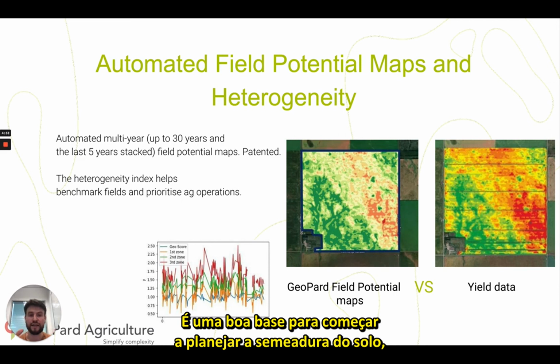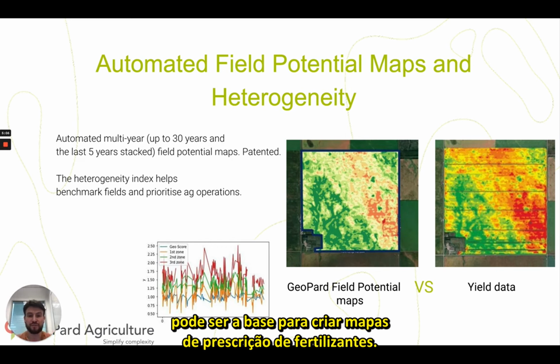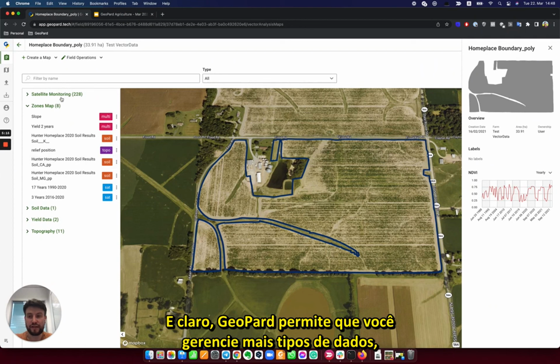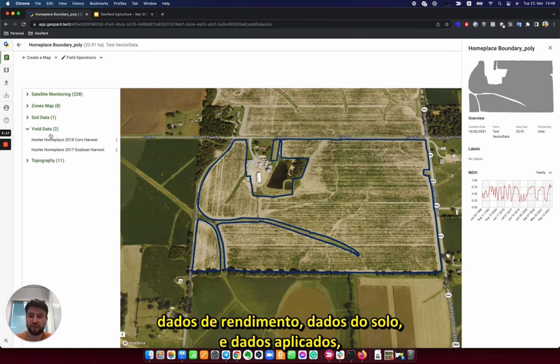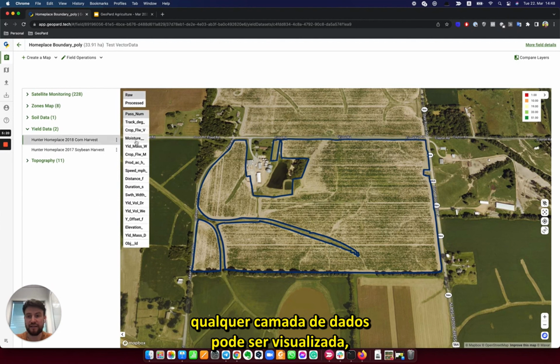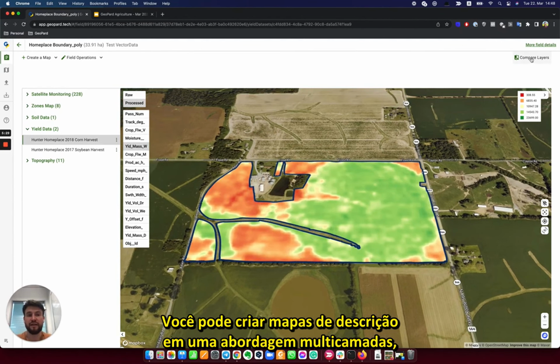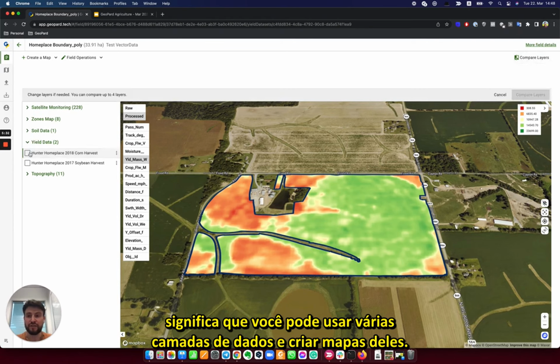This stacked picture of images could be used for many purposes. It is a good basis for starting planning of soil sampling. It's the basis for starting to measure your carbon. It could be the basis to create prescription maps for variable rate seeding, variable rate fertilizing. And of course, Geopard allows you to manage more types of data: yield data, soil data, as-planted, as-applied data. Any data layer could be visualized. Out of any data layer, you can create prescription maps. You can create prescription maps in a multi-layer approach. That means that you can use several data layers and create maps out of them.